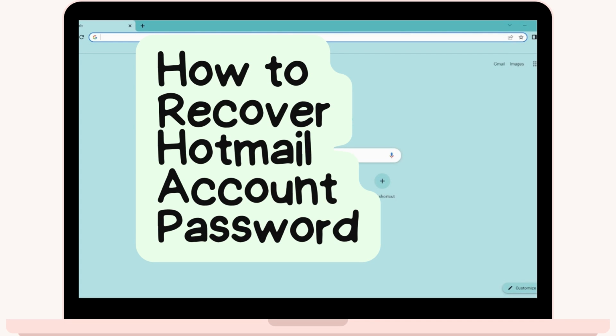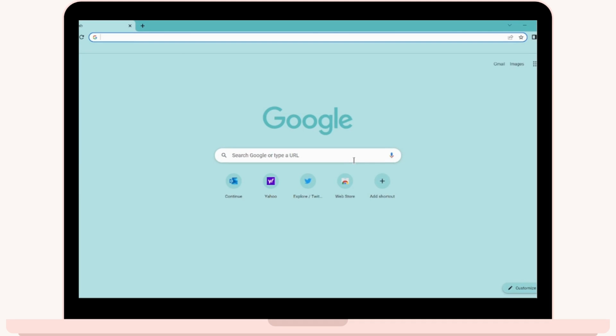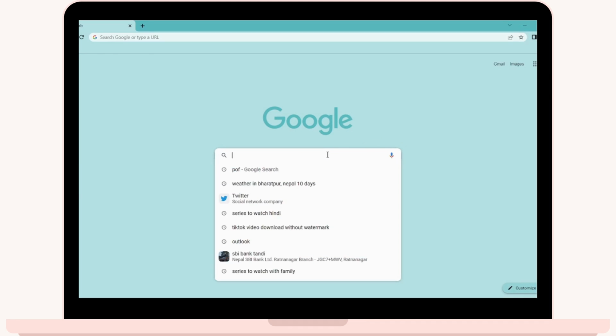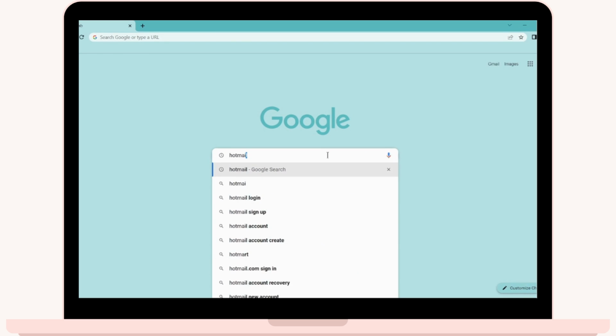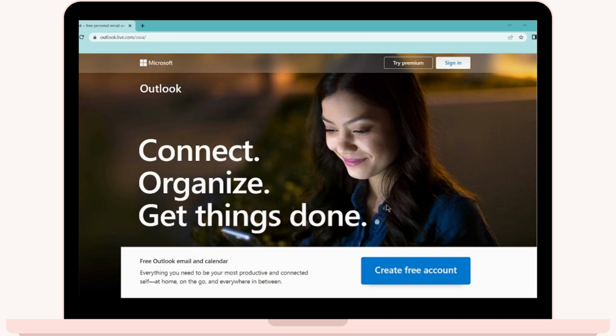How to recover Hotmail account password. So if you want to recover your Hotmail account password, then first of all open up a browser, any browser that you're comfortable with. I'm here with Google Chrome browser, and on the search bar search for hotmail.com, and then it will directly take you to the web page.